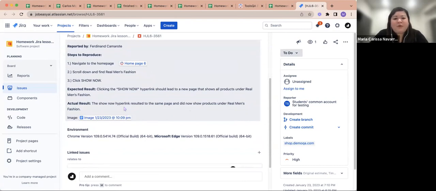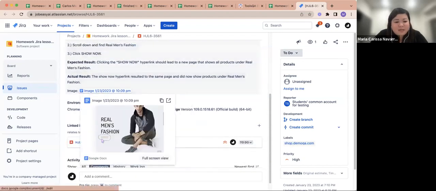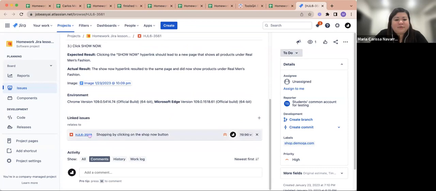Okay. So just notice that you put shop now like this, and in the actual result also put like that here. And then the image, you also added the image. Okay, so you put a circle, that's correct. And you also put a link shopping. Okay, so you put a link issue. Shopping by clicking on the shop now button. Okay, so yeah, this is correct. You put the link so that it's related to that topic.